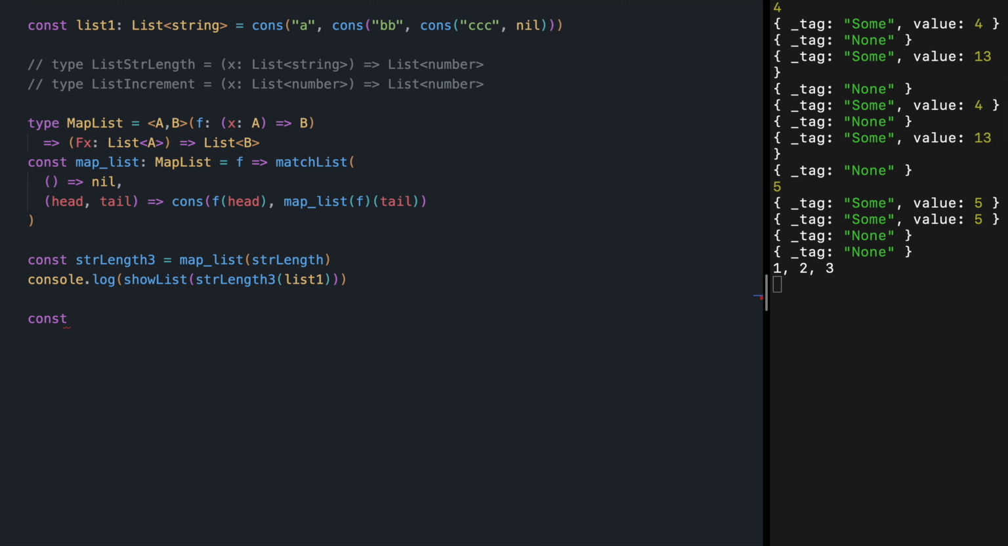Now let's lift the increment function to list. So increment 3, map list, increment. And let's go to log, show list, increment 3. And what do we pass to it? Let's pass cons 1, cons 2, cons 3, and nil. If I save, we get 2, 3, 4.